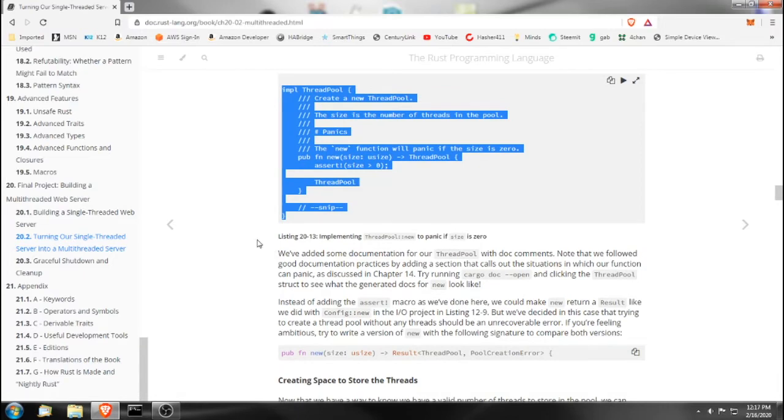Listing 20-13, implementing ThreadPool::new to panic if size is 0. We've added some documentation to our ThreadPool with doc comments. Note that we followed good documentation practices by adding a section that calls out the situation in which our function can panic, as discussed in Chapter 14. Try running cargo doc --open and clicking the ThreadPool struct to see what the generated docs for new look like.